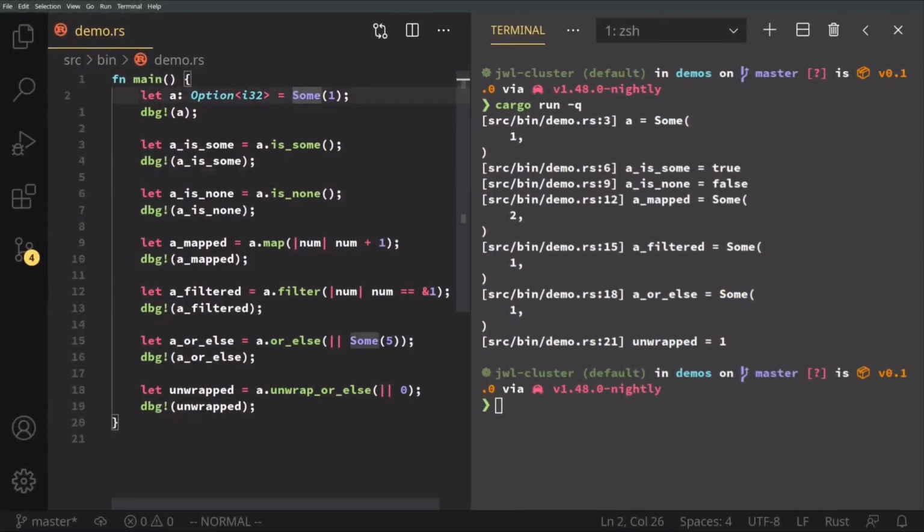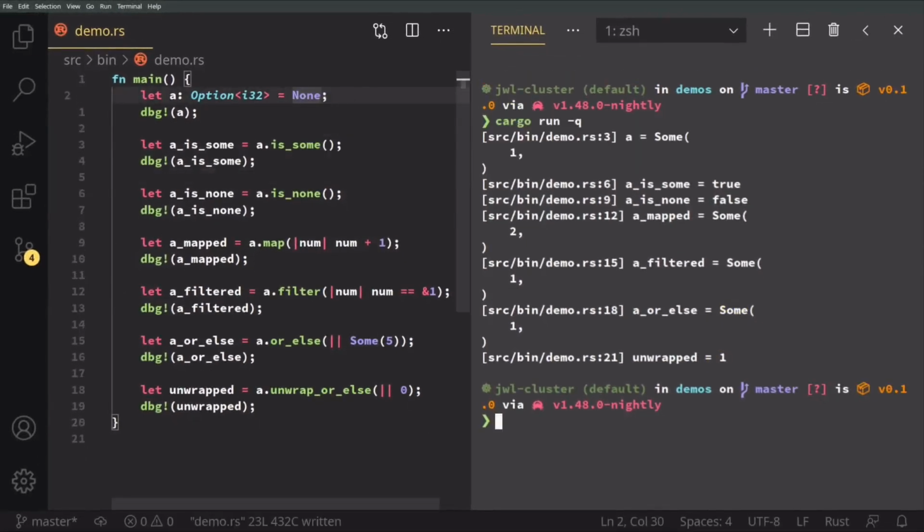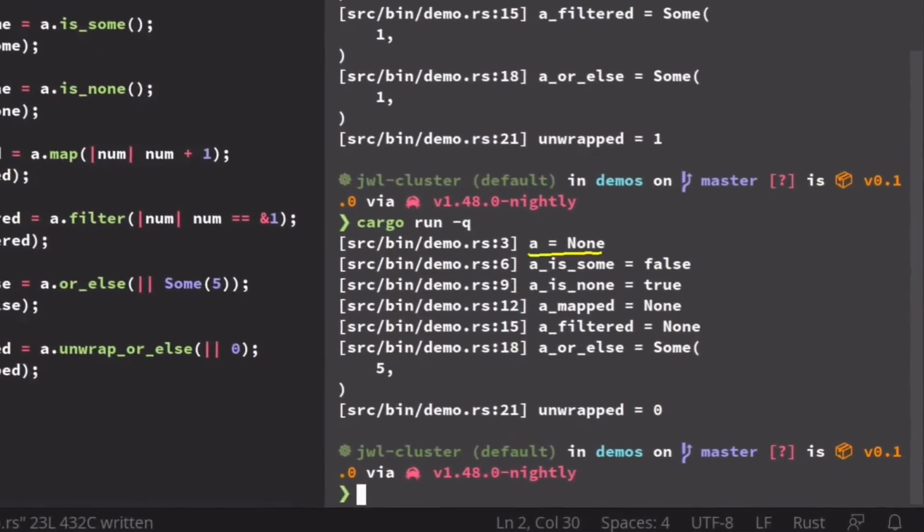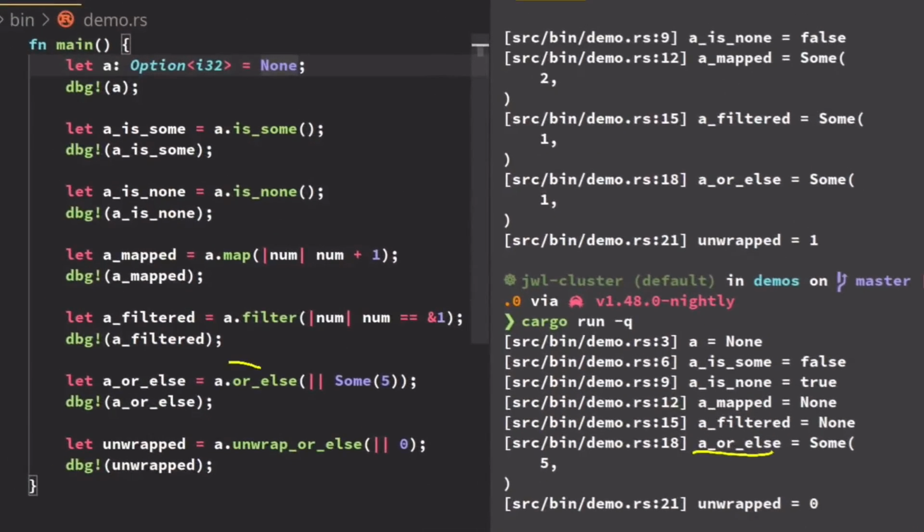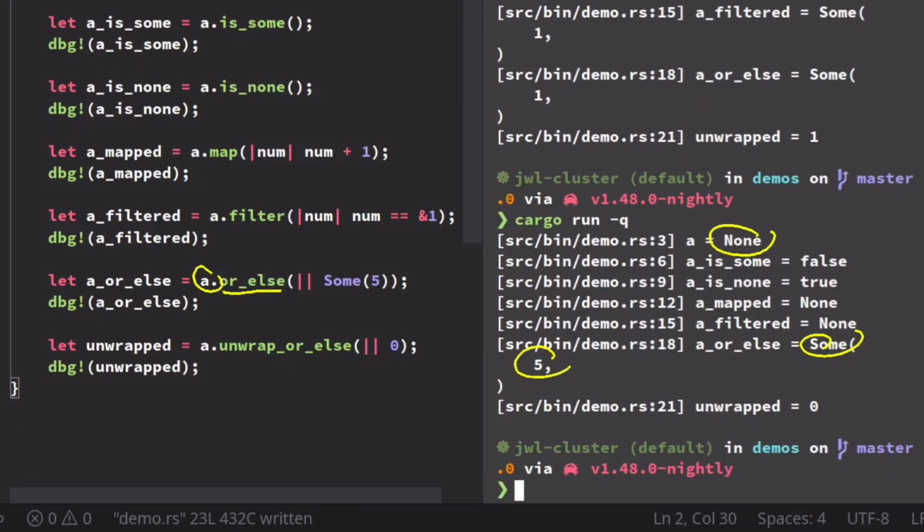I'm going to change the original option to none, and we'll see how the output changes. So we start off with none. Is it sum? Nope. So that's false. Is none is now true. When we try to map it, we can no longer map it because there's no data, so we get none back. When we filter it, there was nothing to begin with, so we get none. Here we have A or else. So A or else, as previously mentioned, it takes the value here, and if there's nothing, then we'll take or else and have some data returned. So now that we started with none, we now have sum with a 5, because or else changed it to sum 5 since it was originally none.